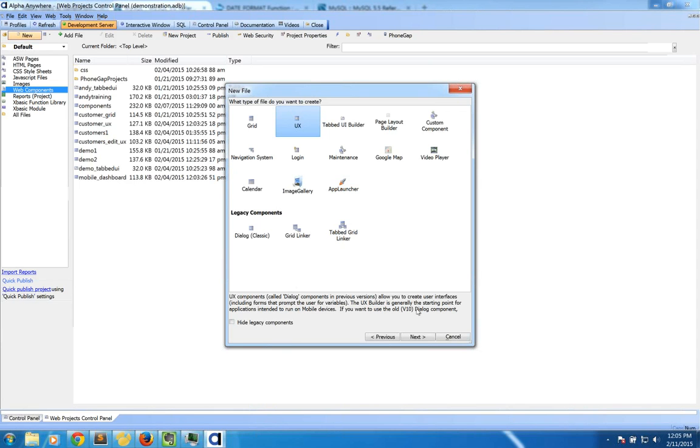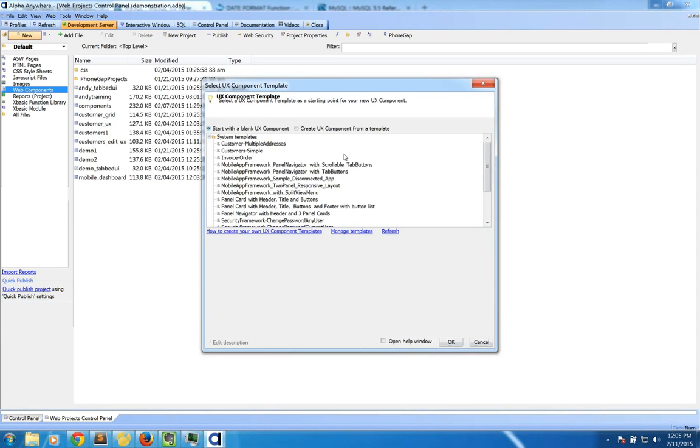So I'm going to go ahead and click this. Now this is super important, and you're going to see this as a design pattern throughout Alpha Anywhere, is that one of the most challenging things for developers often is the blank page. It's like, where do I start? What handles do I pull?